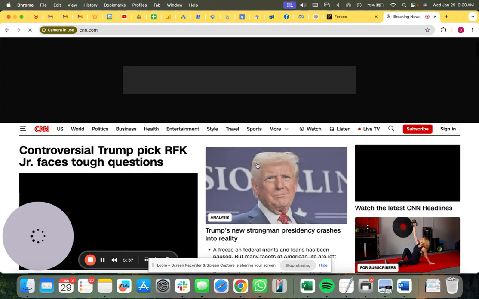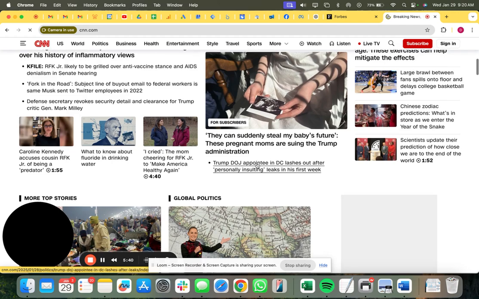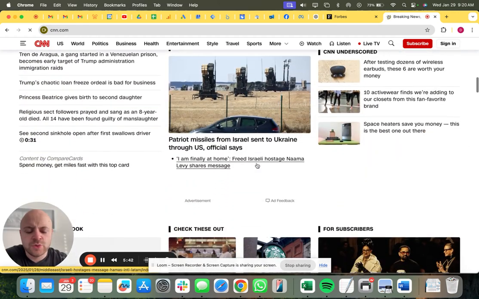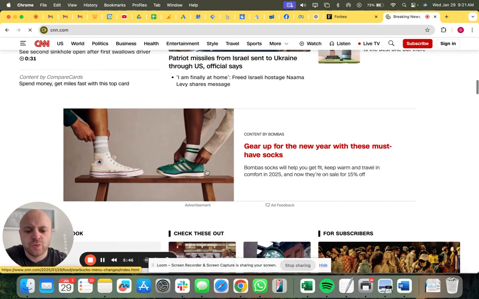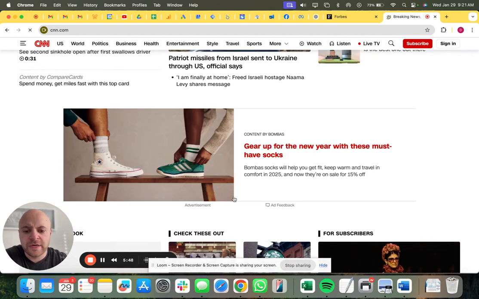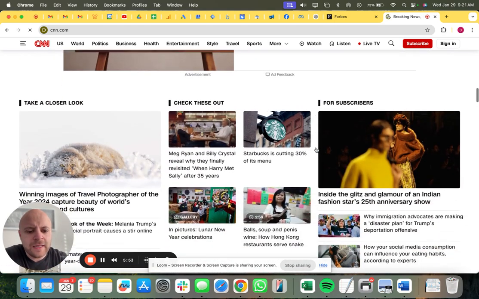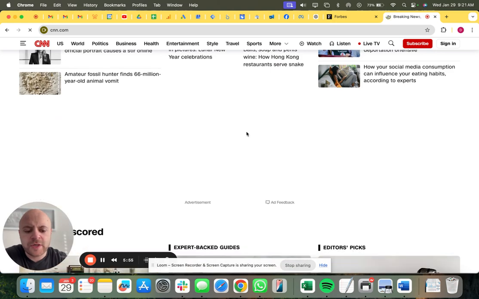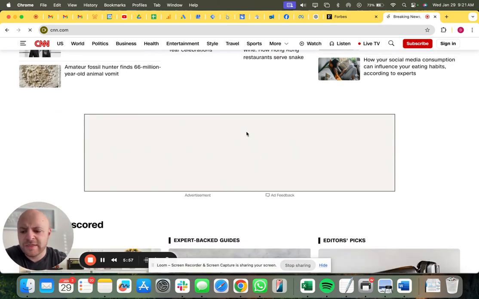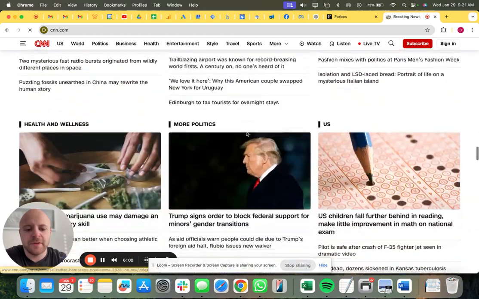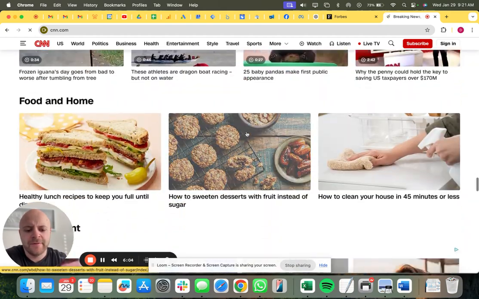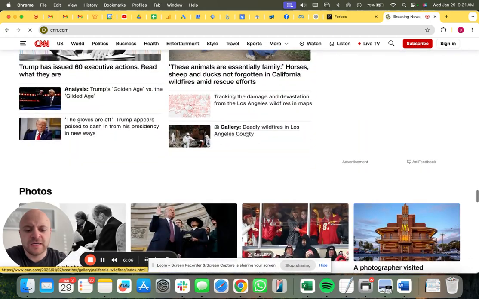Let's go to CNN. If we go to CNN, do we see ads? Here's ad feedback, advertisement. I'm not sure which one it is. Okay, this one here, content by Bombas. But I'm not seeing any little local ads. So I don't see anything that really is coming across as a Google Display Network ad, but they do have the ability to publish on here. So it's interesting that I didn't see any.